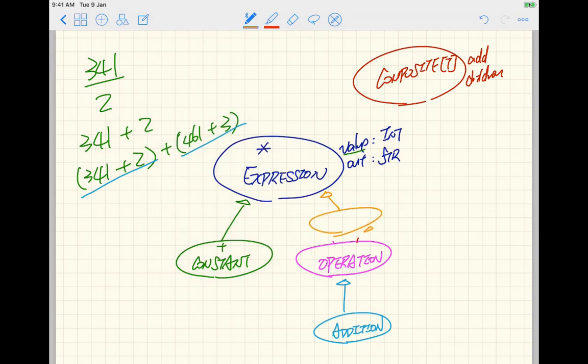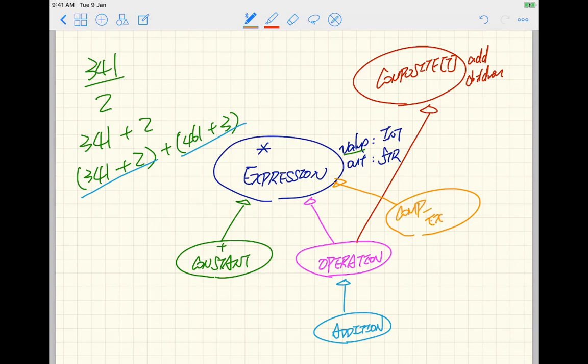No. Operation will still inherit from expression. Sure. And create another one. Call what? Another class that inherits from expression. You can name this class composite expression. And then there's the inheritance from operation to composite. And then the inheritance from composite expression. So you're saying this is going to inherit from there? No. From composite expression, it inherits the composite. Like that? That's it? I have a question for you.